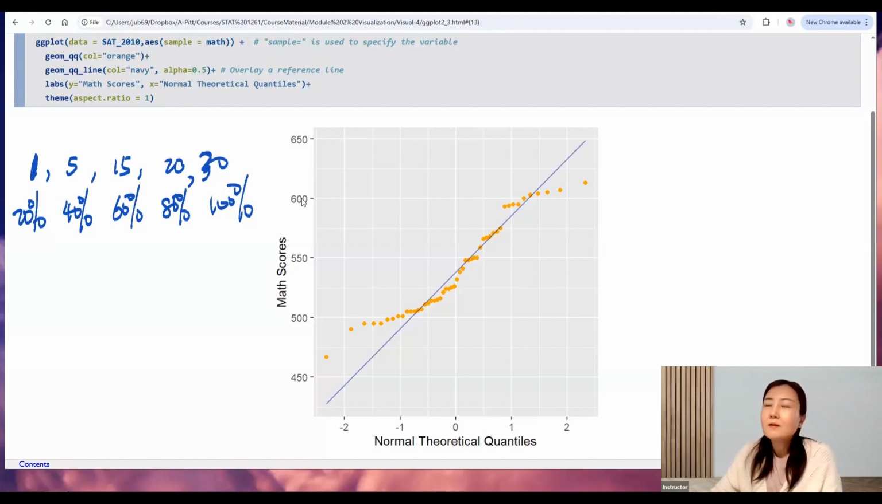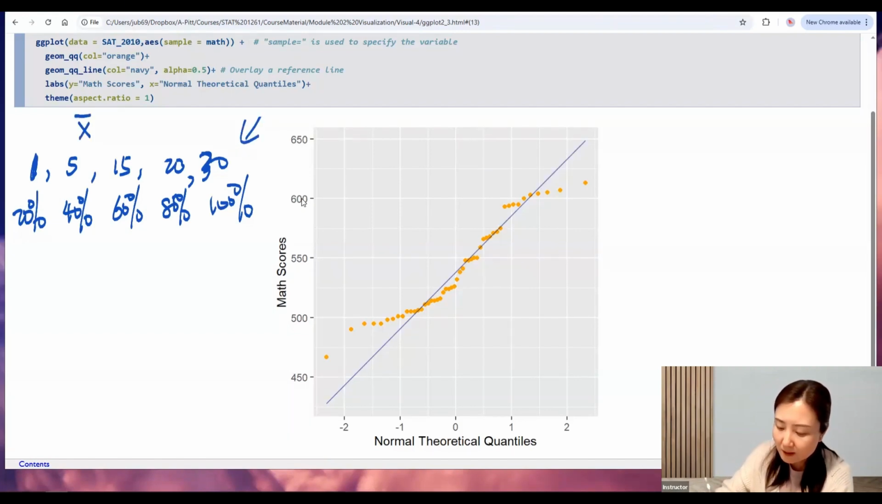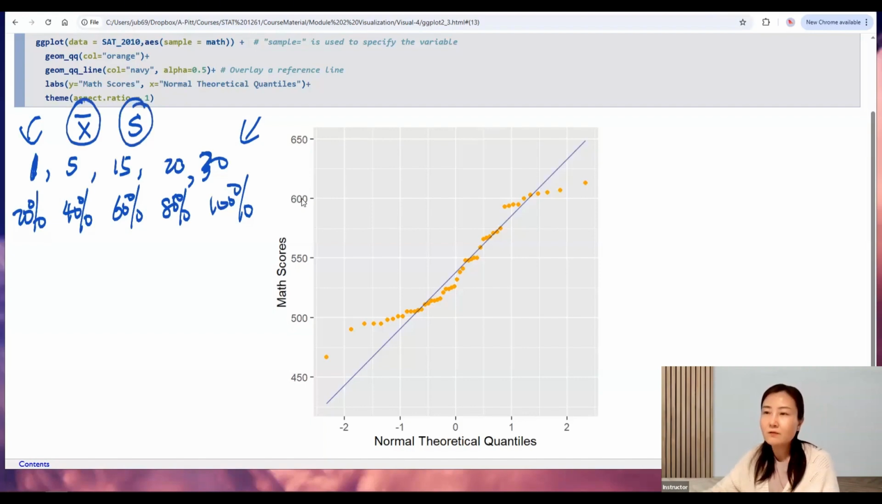And the QQ plot function will find the 20th percentile for a normal distribution with a mean and standard deviation that are the same as your sample data. So it will calculate the sample mean and sample standard deviation for your data set and find the theoretical quantiles of a normal distribution with mean equals x bar and standard deviation of s. So let's just call them x1, x2, x3, x4, x5.